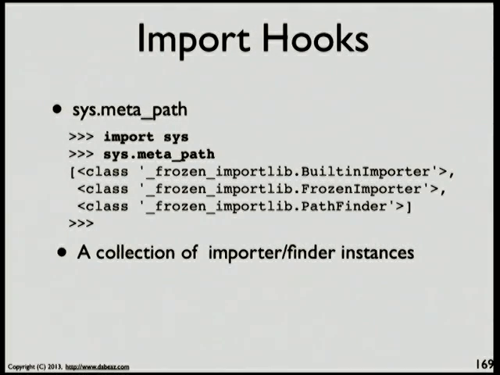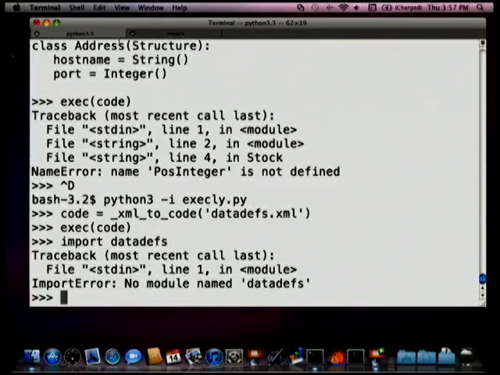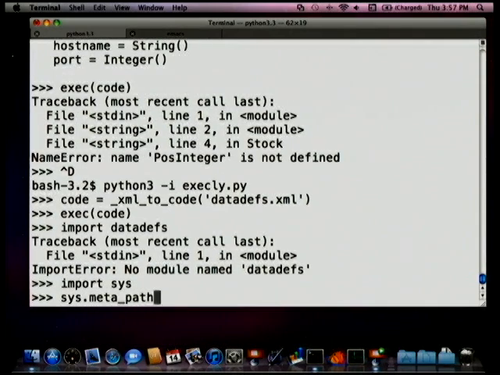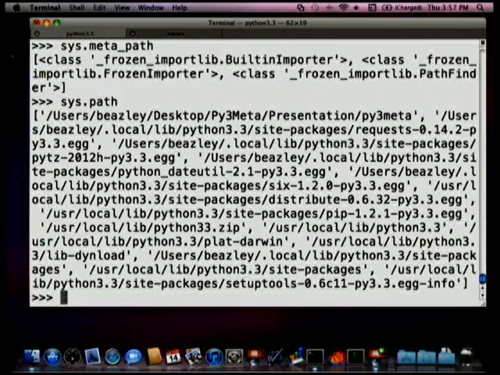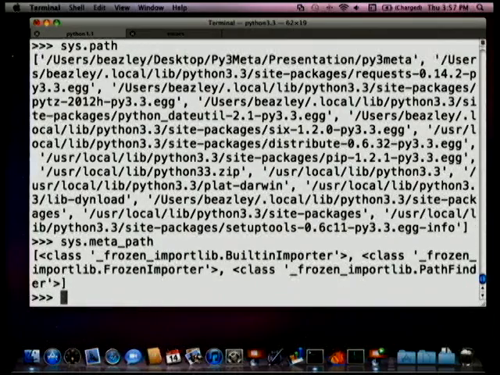How many of you have ever looked at the value of sys.meta_path or even know that it exists? You probably know that there's sys.path. That's the directory of things that get checked when you load modules. But there's this other thing in there, sys.meta_path. And you look on there and it's like built-in importer, frozen importer, path finder, things like that. It turns out that this is a list of classes that get triggered to process the import statement.